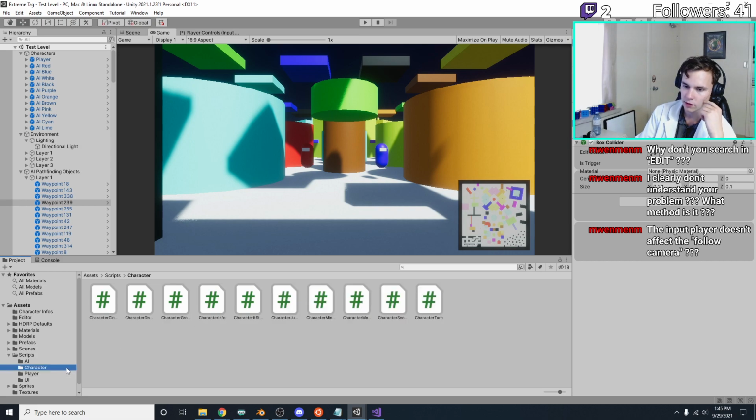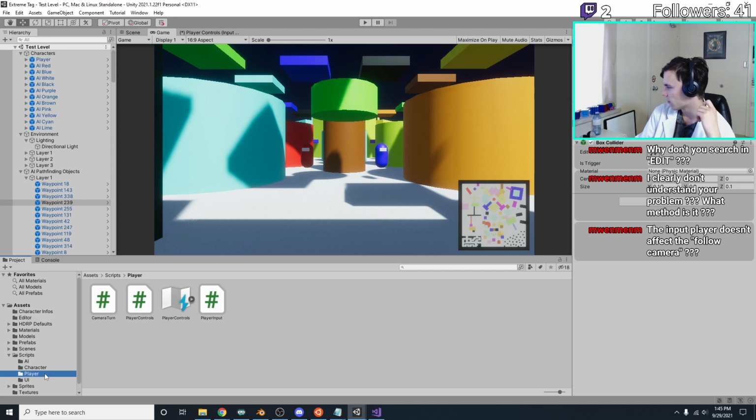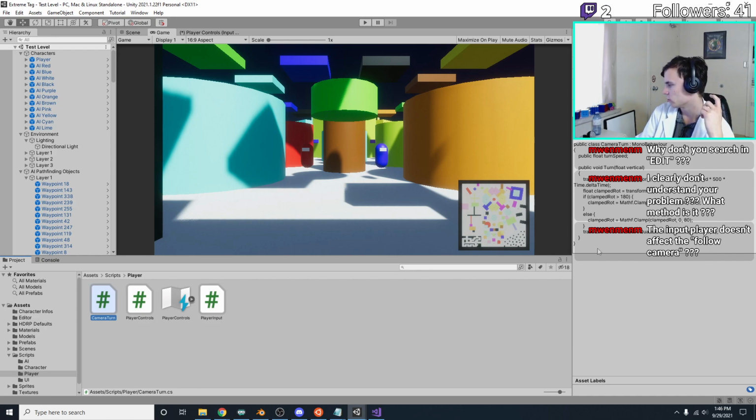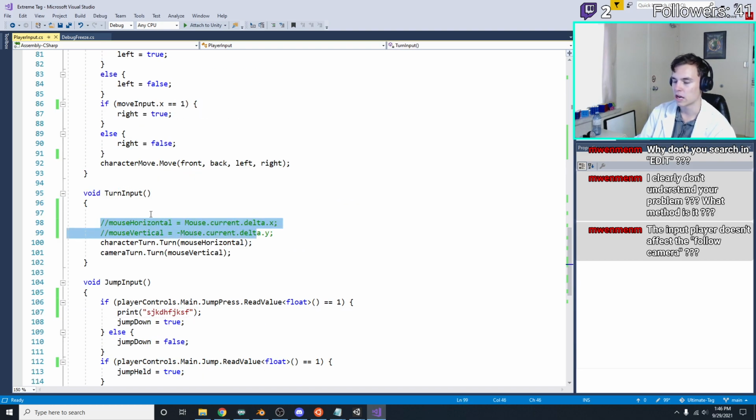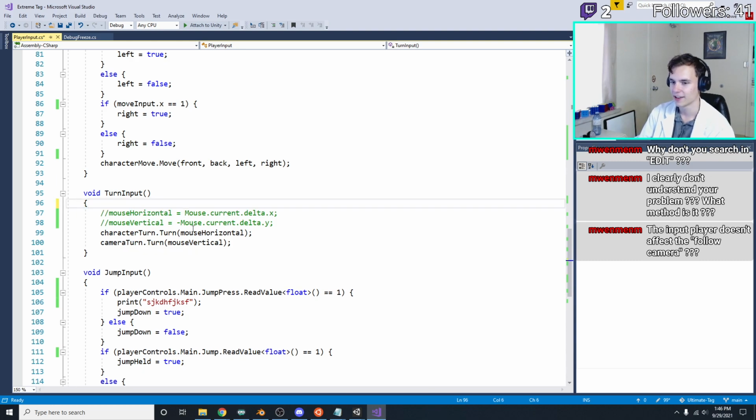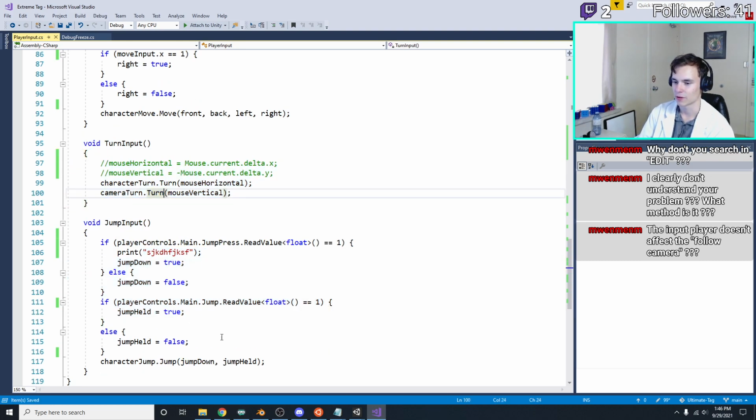Oh wait, where's the camera? Or the follow camera. Oh, I don't have a follow camera script. I have camera turn. That might be what you're referring to. Player input calls a camera turn function. It calls this turn function. So yeah, it does affect it here. It doesn't right now, but I'm working on it. I'm figuring out this problem first, then I'll be figuring out that problem. I'm getting there, one step at a time.